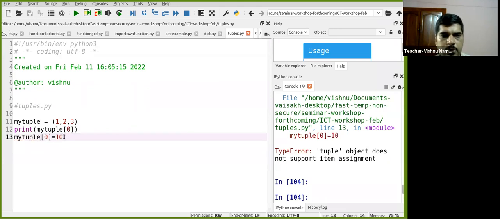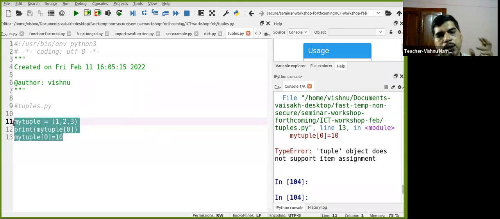This is not allowed. Okay. So this tuple object can be treated as a list in which individual item assignment is not at all possible, or it's a type of constant. The right side is a constant. Tuple value is a constant. We cannot change it. But if you want to assign the entire tuple, you can change.